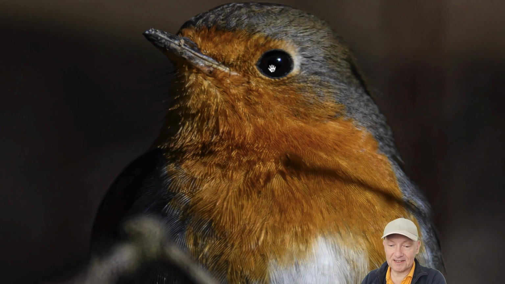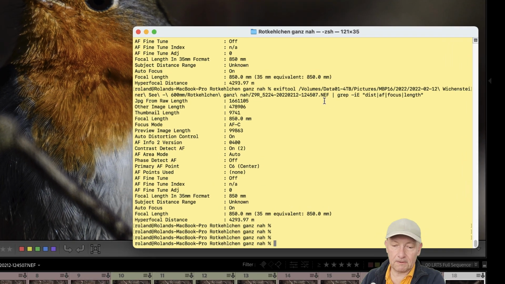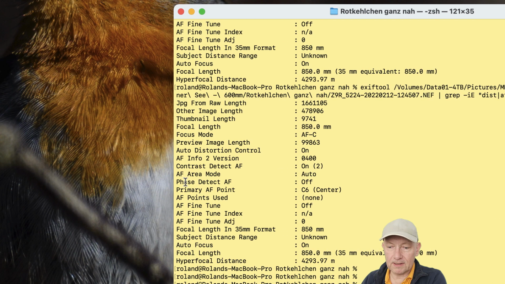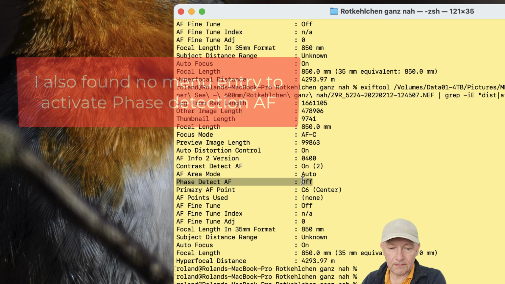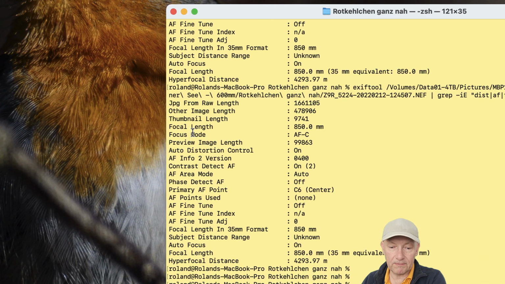I've been analyzing this image where I have focus correct, because I have been focusing this with the 3D autofocus and setting the point to the eye manually, but for that I do not need a Z9. That's the same thing I can also do with the D850 or a D6. Let's go back to the terminal, and that's just quite interesting. If I analyze this NEF, I get here, of course, the face detect AF is off, but I assume that might be also wrong information.